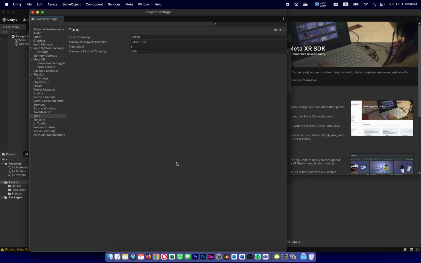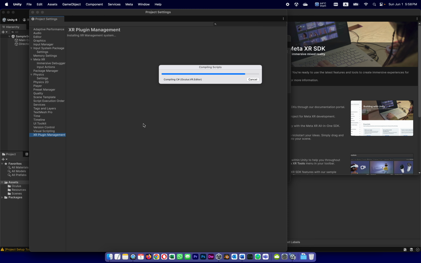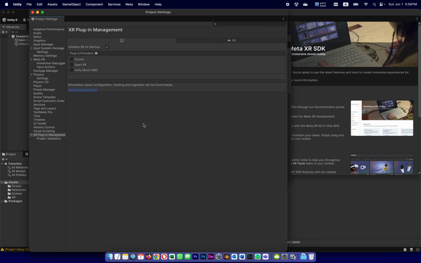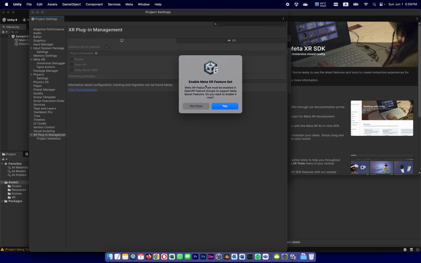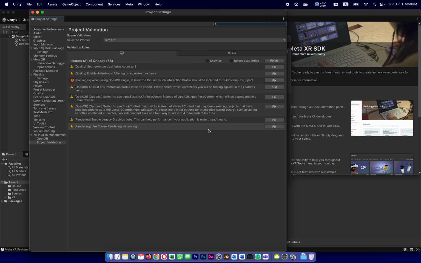Good. Another thing we will have to do, just like we did before, is go to XR Plugin Management and install the XR Plugin Management. Once it does, we're going to enable OpenXR. We used to do Oculus, but it's deprecated. OpenXR, and that installs that too. If we don't, it'll remind us that it needs it. Enable MetaXR feature set, yes.